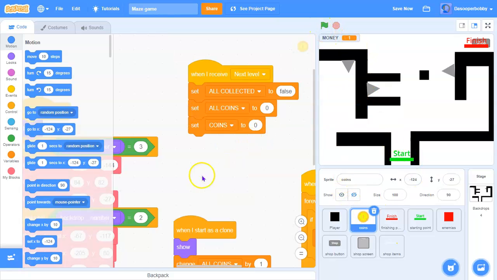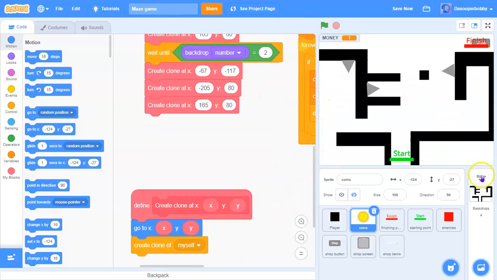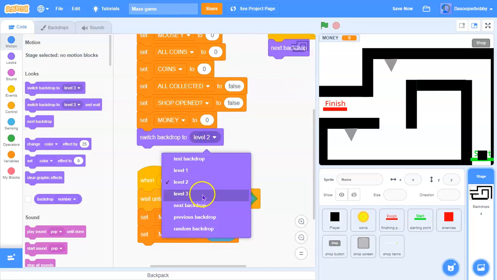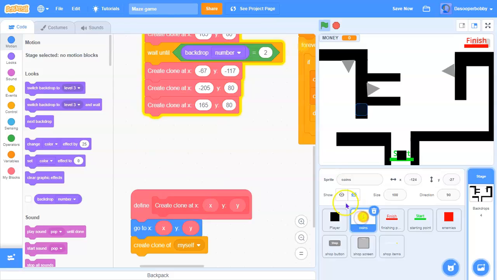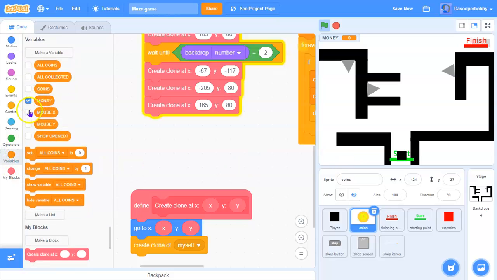So the next step is to place the coins. So I'm going to duplicate this and put it under there, and I'm going to use the coin trick. So I'm going to switch the level to level 3. So I want one coin to be over here. So I need to show the mouse X and mouse Y variables. So that is -124 and -153. And I want one coin to be over here. So that is 183 and 57.